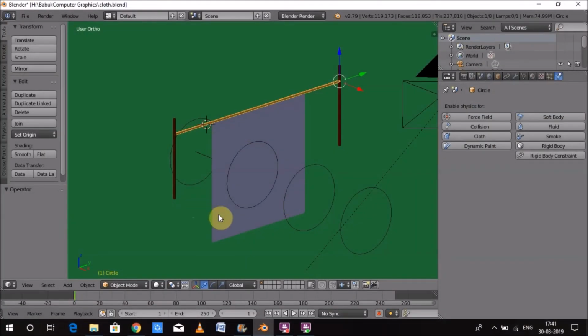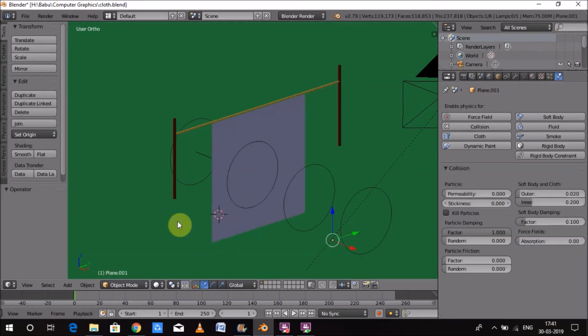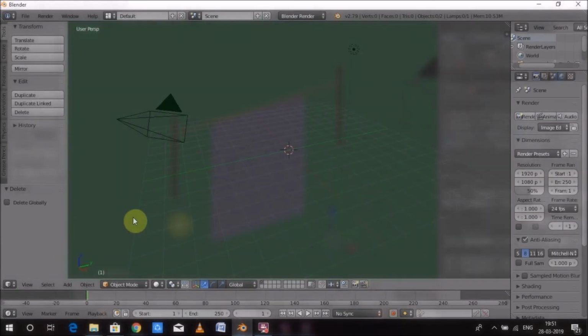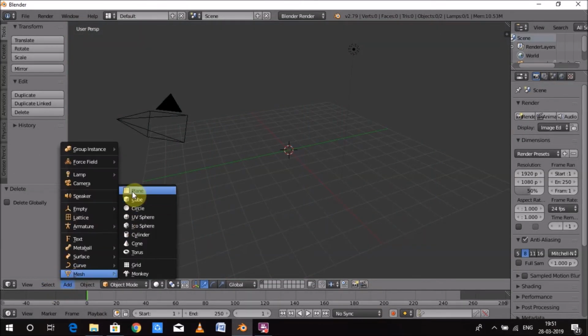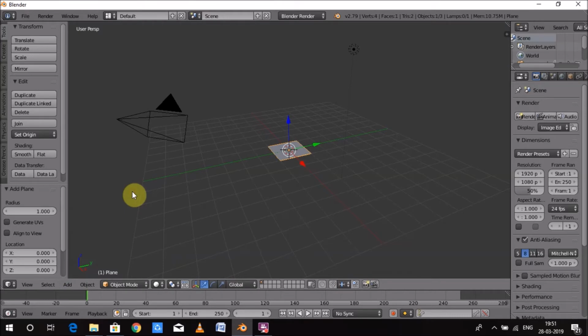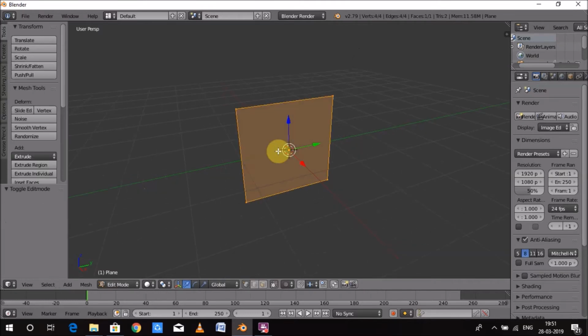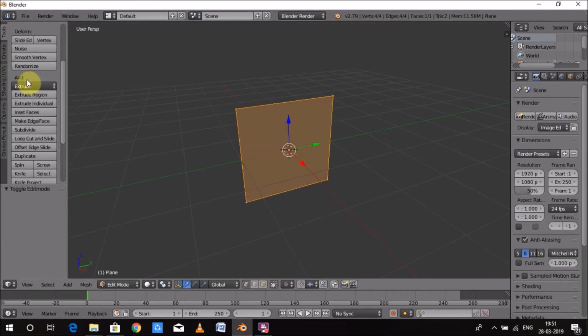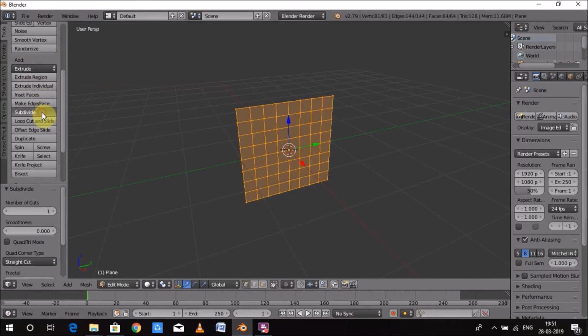Next, let us see how to create the cloth, add wind to the cloth and how to create the ground. To create the cloth, go to Add menu, select Mesh and Plane. Rotate the cloth on the Y axis by pressing R, Y, 90 and enter. Zoom into the cloth. Press Tab to go into edit mode. Scroll down until you see Subdivide and press Subdivide 5 times.